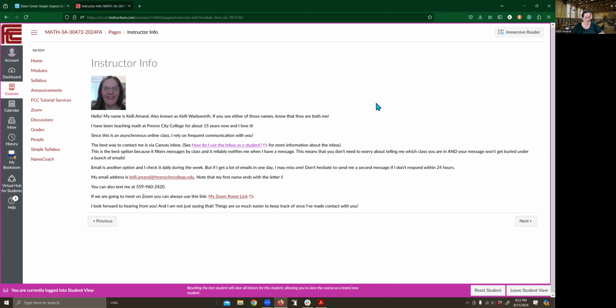I also get notified of emails on my phone, but those get buried by other notifications too. I will get your emails, but if I don't respond to an email within about 24 hours, it's safe to assume that it's got lost and you should send me another email. Or go to Canvas Inbox and send me a message saying, hey, I sent you an email. Please read it and get back to me. Or you could send me a text. Here's my phone number. Say, hey, I sent you an email.